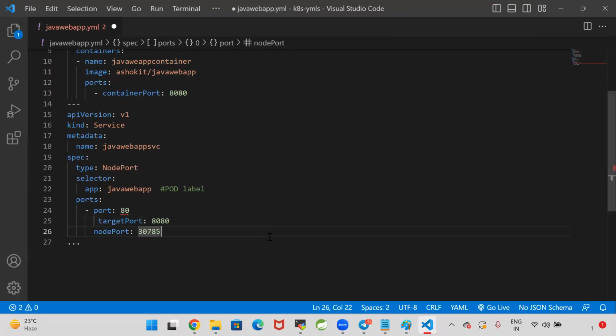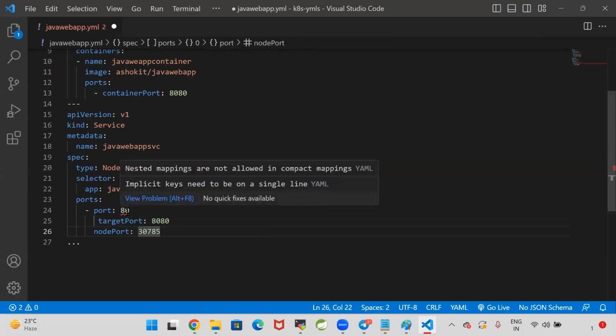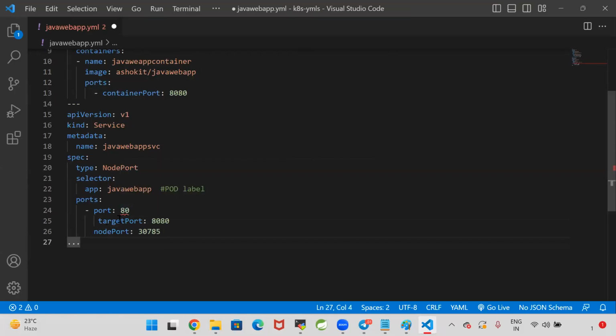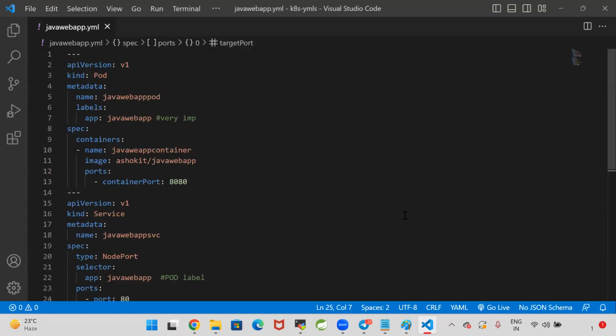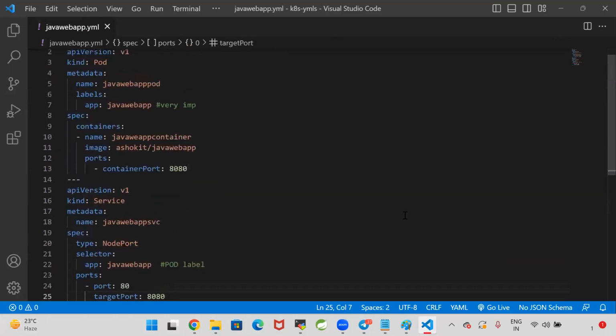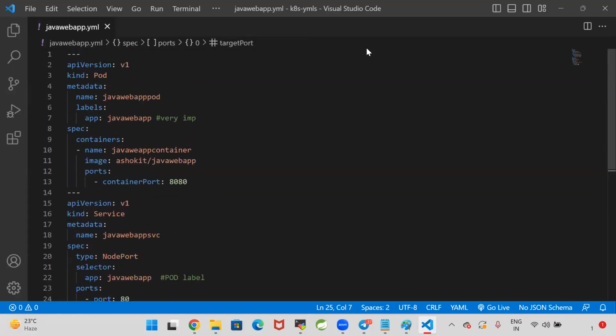Suppose I write like this, now see, it is showing the error. When I'm not giving the correct spacing, it is giving the error. We need to give the correct spacing. Those spaces are called indent spaces. YML will follow indent spacing.